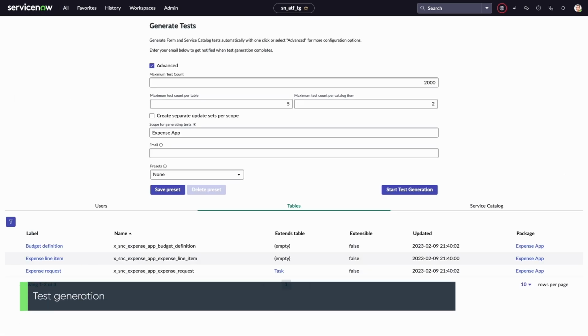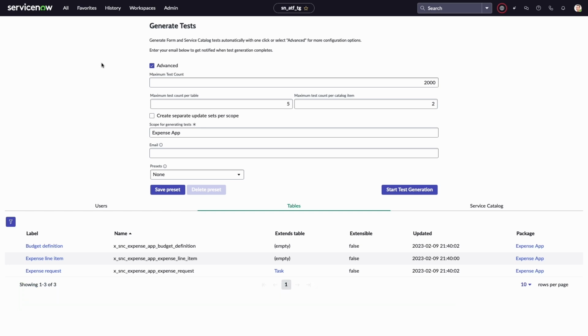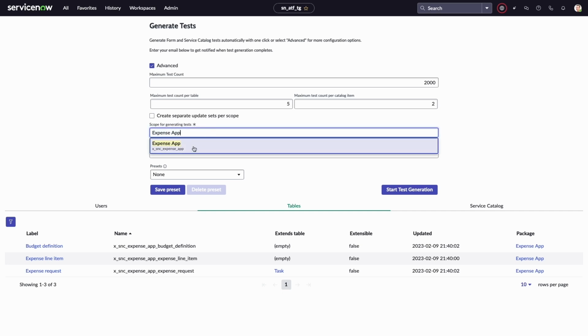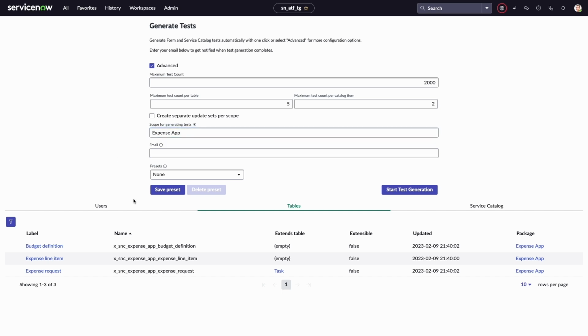This will save me a significant amount of setup time by capturing the current state of my application. If I change the behavior of my forms or fields in the future, I can simply update these tests. In the test generation form, I choose the expense application and filter which users, tables, and catalog items for which to generate tests. When I click Start, ServiceNow's Cloud Test Runner will execute this task while I focus on writing some unit tests.